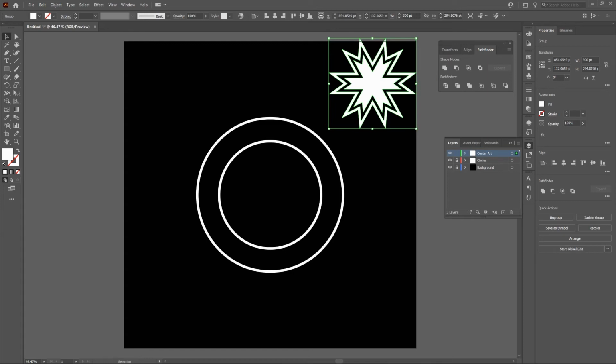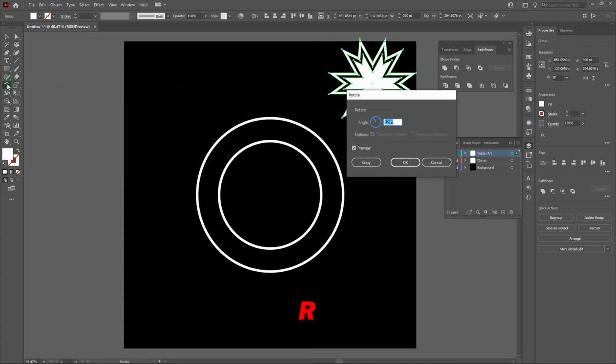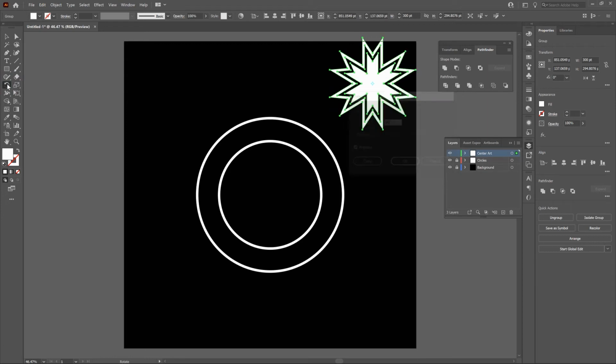Next thing we need to do is go ahead and take our shape and rotate it 90 degrees so that it looks more like a snowflake. We'll do that by making sure our shape is still selected. We'll double click our rotate tool and set our rotate angle to 90 degrees. Let's hit enter. That is exactly the shape that we want. It looks perfect. So let's move it into place.